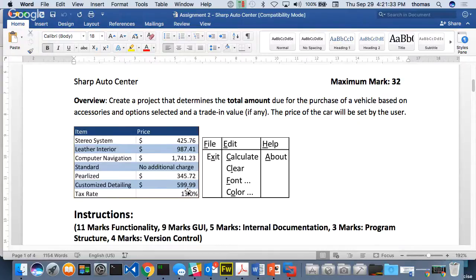So I got stereo system, leather interior, computer navigation. So what happens is as I select my items, extra features, it adds on to the price. That's the idea here, okay? Now, can we picture some kind of controls to help us do this, right?